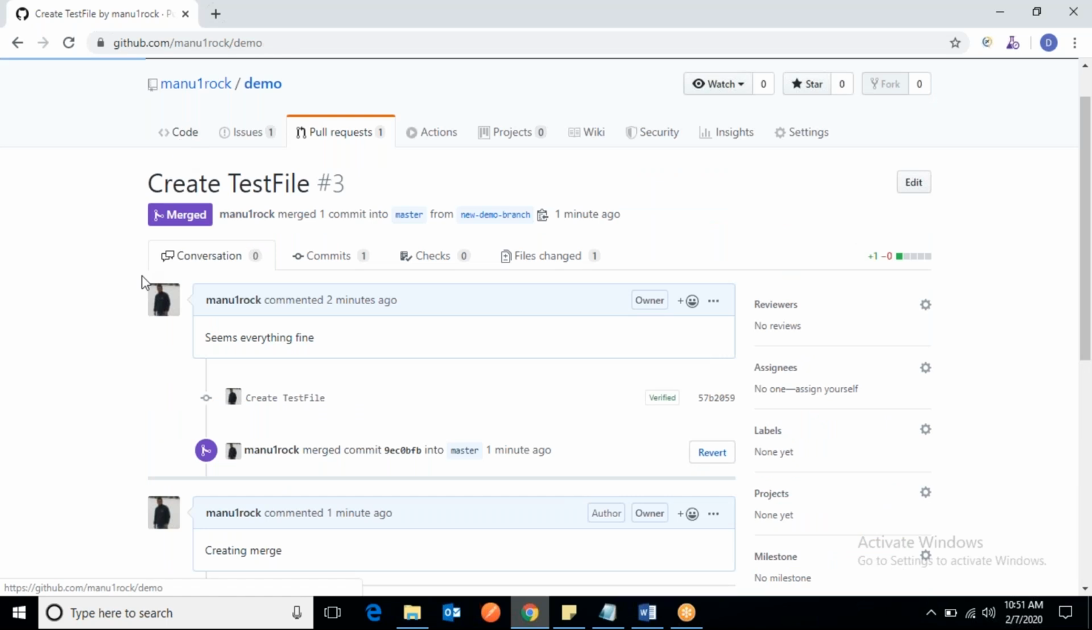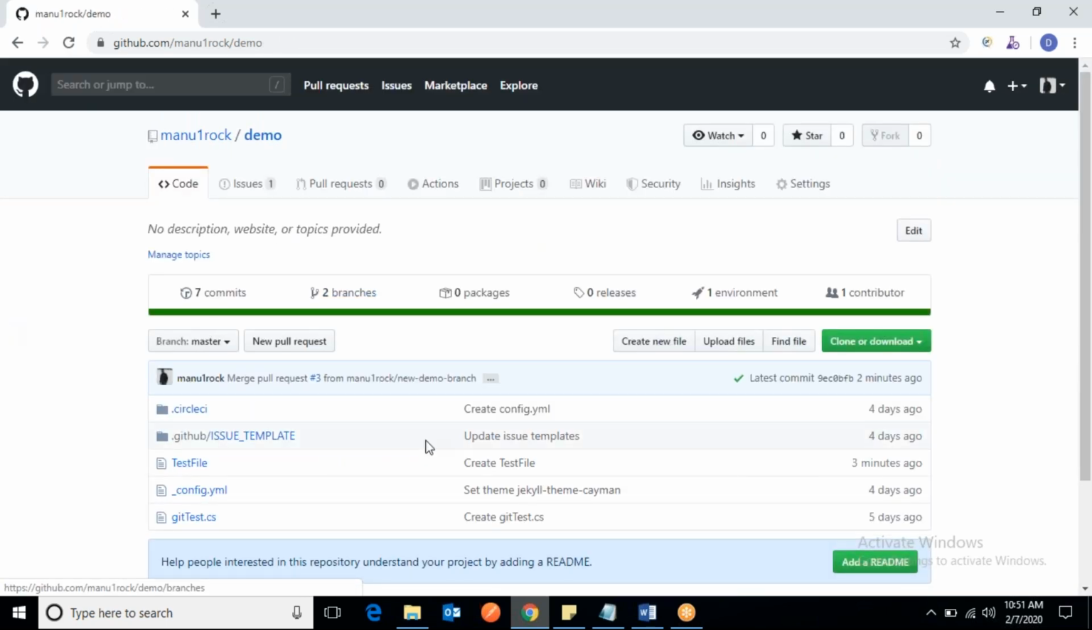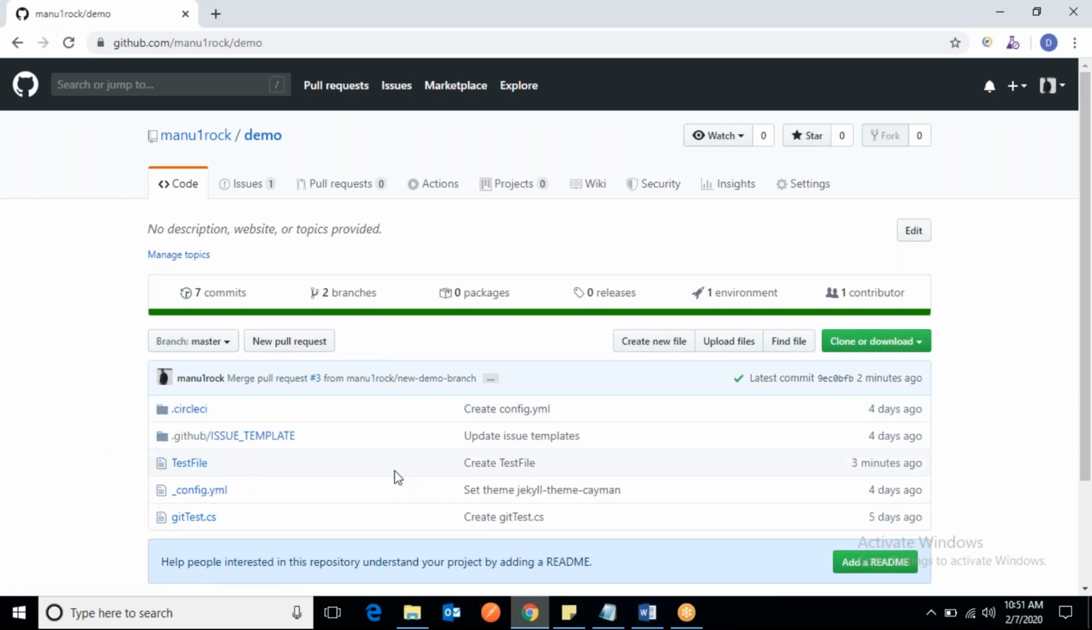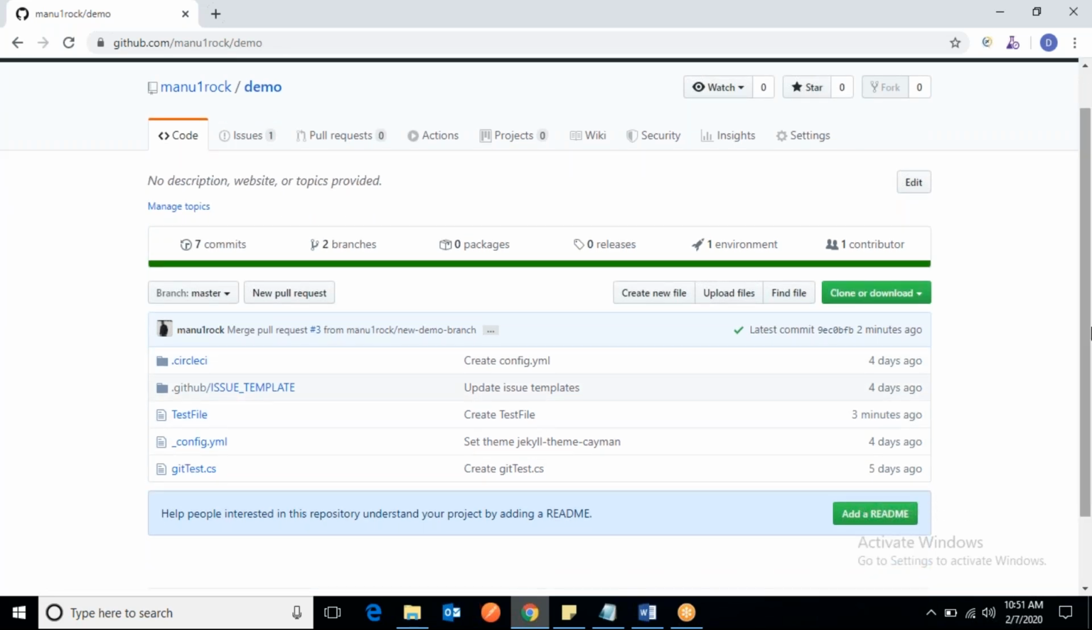Now if I go to code, see the changes. This test file we created in this branch, but now we merged the code to master. This test file is available here, right? So that's how we manage GitHub: creating a pull request, and the notification will be displayed here for whoever created a pull request. You can do the code review. Then, if everything goes fine, you can merge that to master and then delete the branch. Again, the same process is followed.